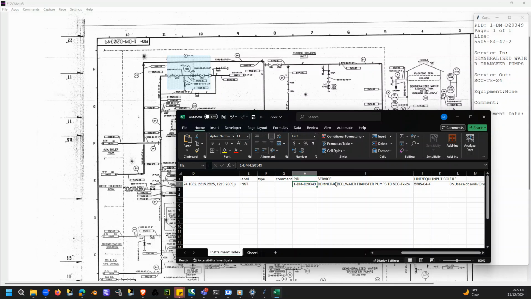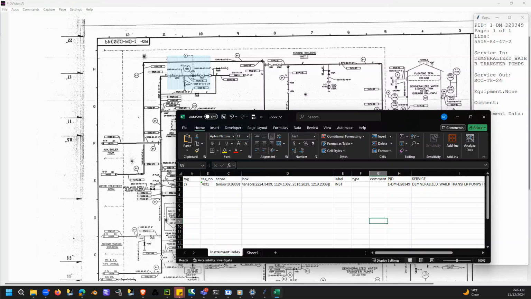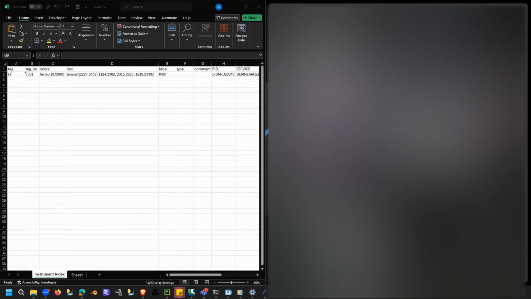It read wrong. This P&ID is pretty low resolution and just kind of fuzzy in general. The OCR is not always perfect. It works surprisingly well, but not always perfect. So it says demineralized water transfer pumps to SSC TK24. We have the line number 558447, and then we have a little file entry for reference. So that's how we capture one instrument, and we can do this for as many instruments as we need.